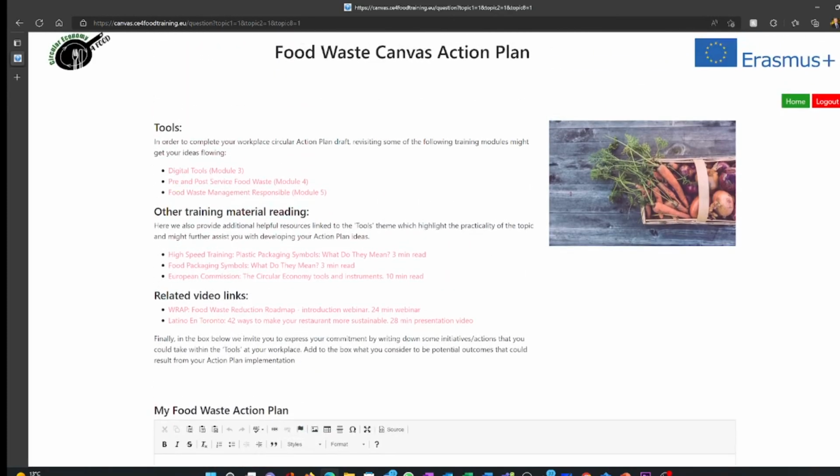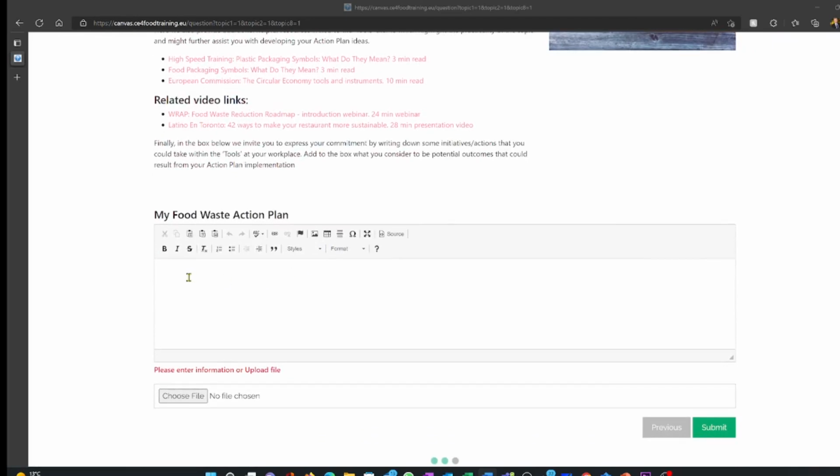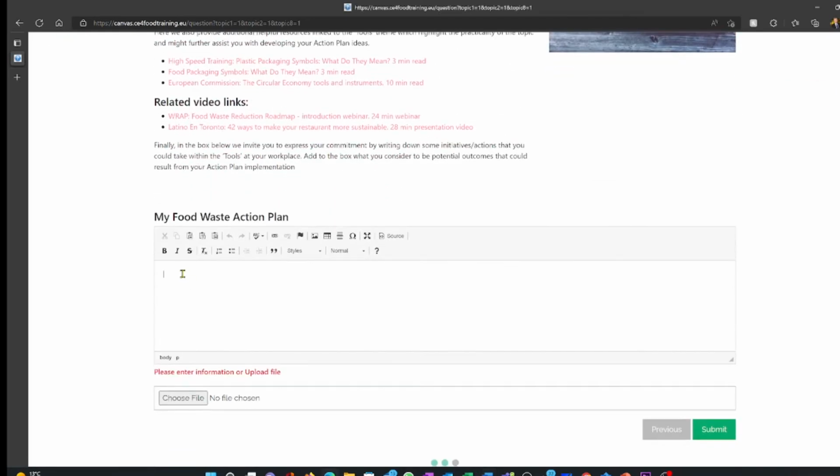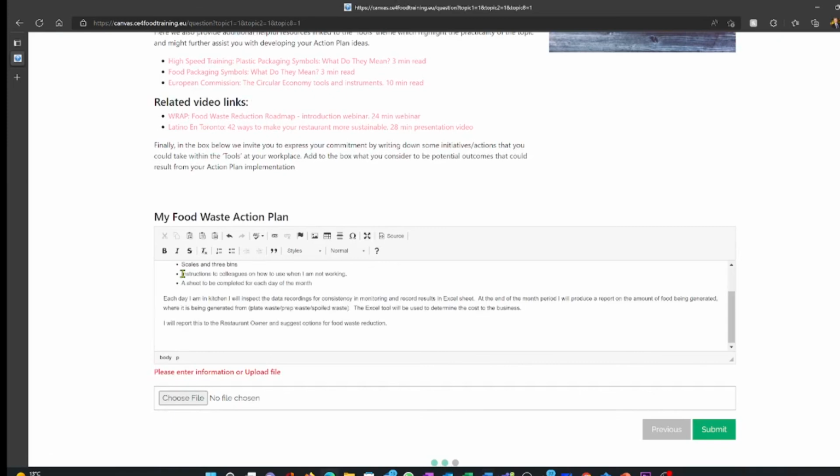The final one is tools, and she is proposing to use the food waste calculator tool that's been developed as part of Module 3. And so, again, she will type in some details, again agreeing this with the trainer, and then submit.